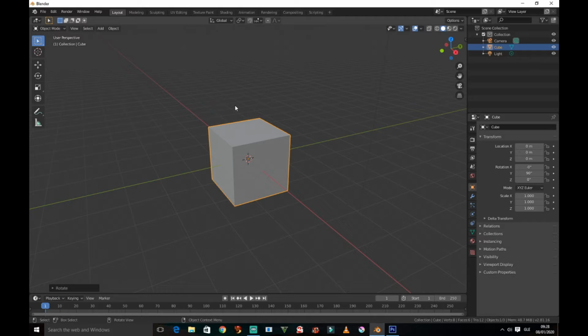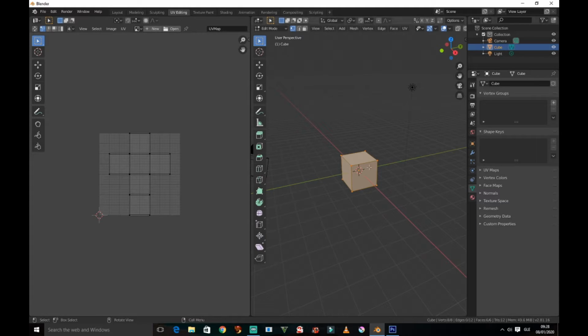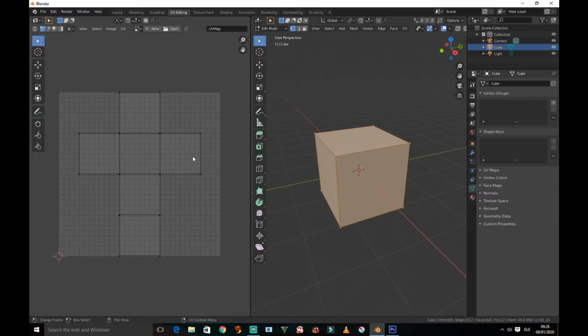So when we start up Blender, we end up with our default cube, as we all know and love. Now when we go to our UV editing tab, which is up the top here, you can see that Blender has already given us a UV map. So what is a UV map, you ask? Well, a UV map is a set of coordinates that tell Blender where to place 2D textures on a 3D model.